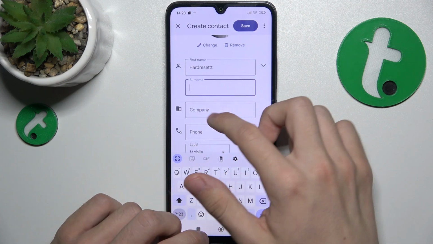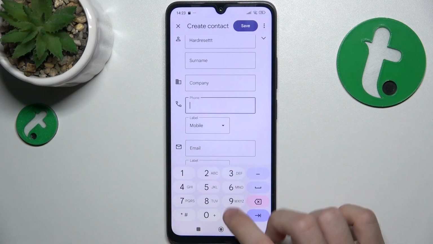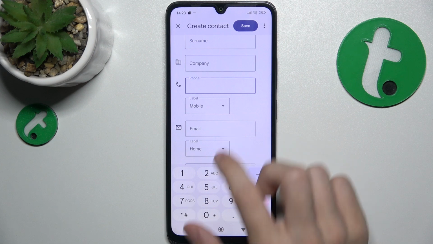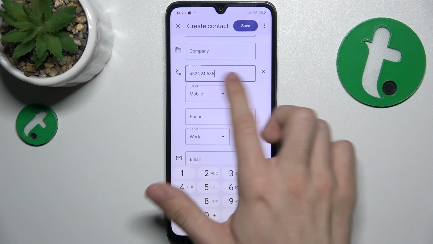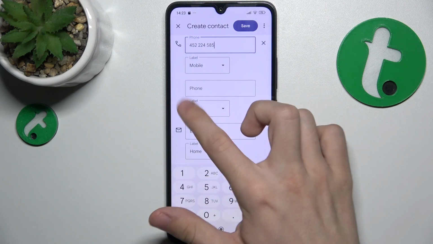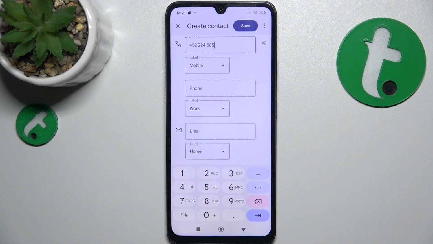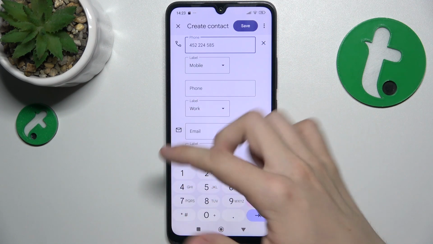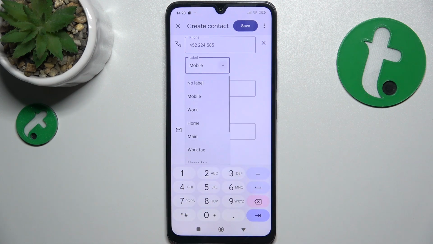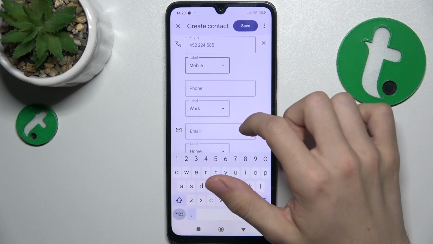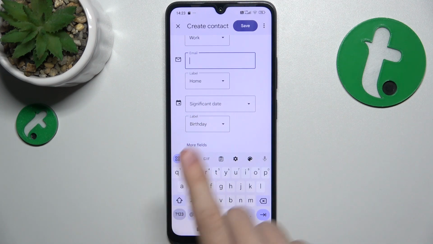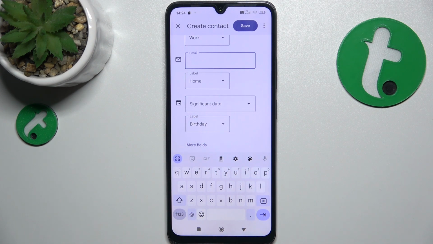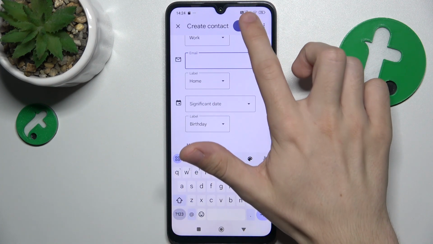You can add surname, company, phone number. When you add one, then another field for phone number is created, so you can add more and more. And you can choose a label. You can also add emails and significant dates, or click on more fields to show more, or create your own field. Then tap on save.